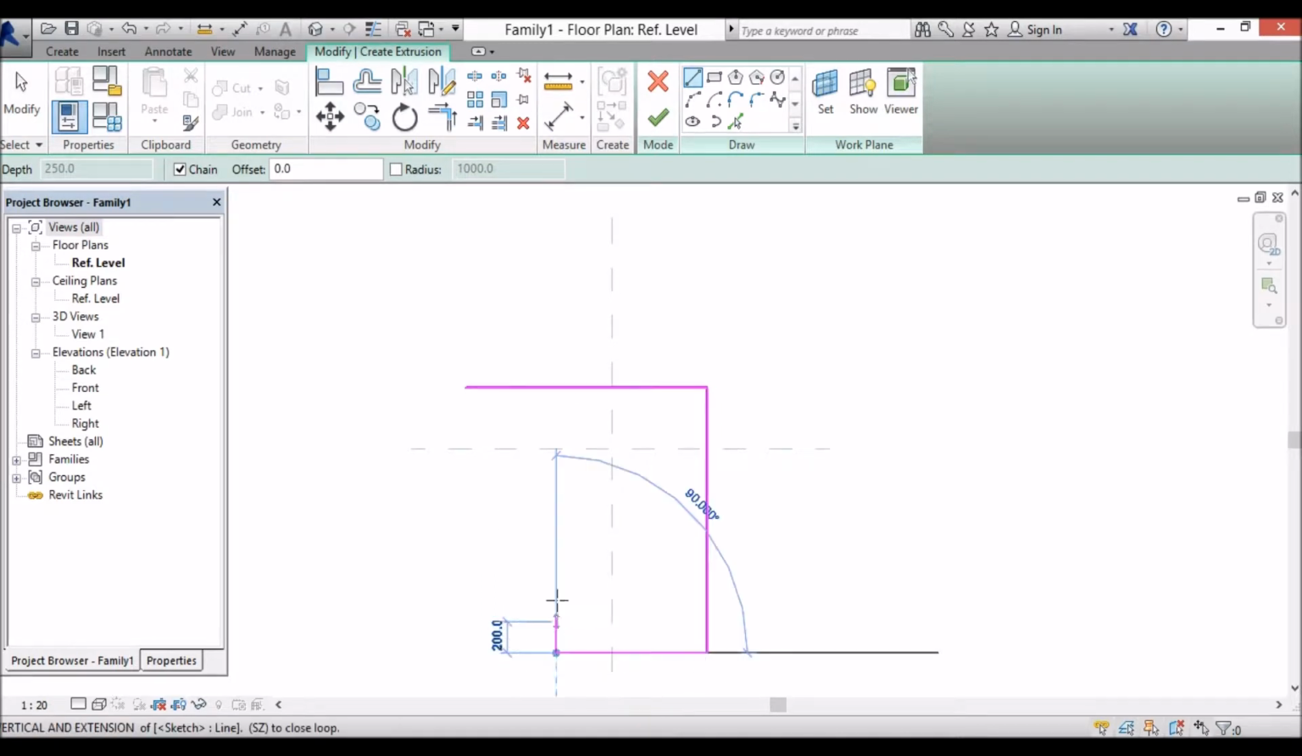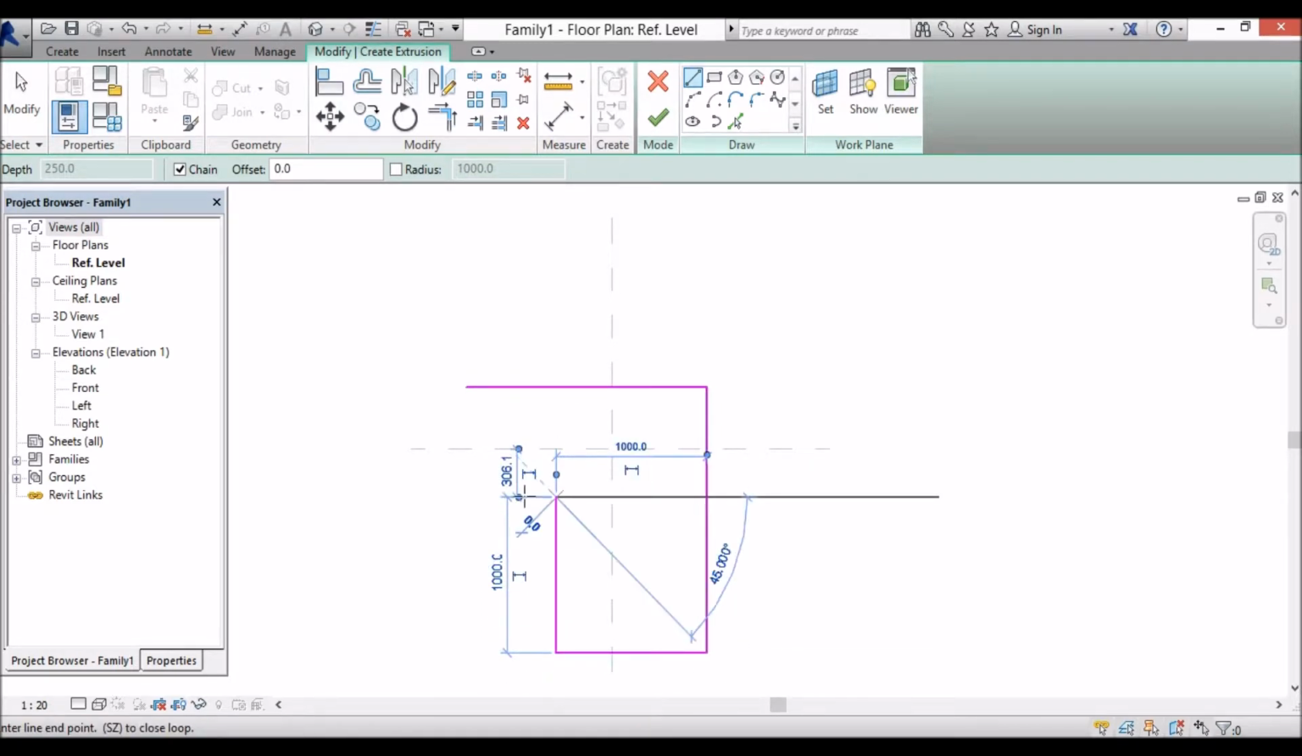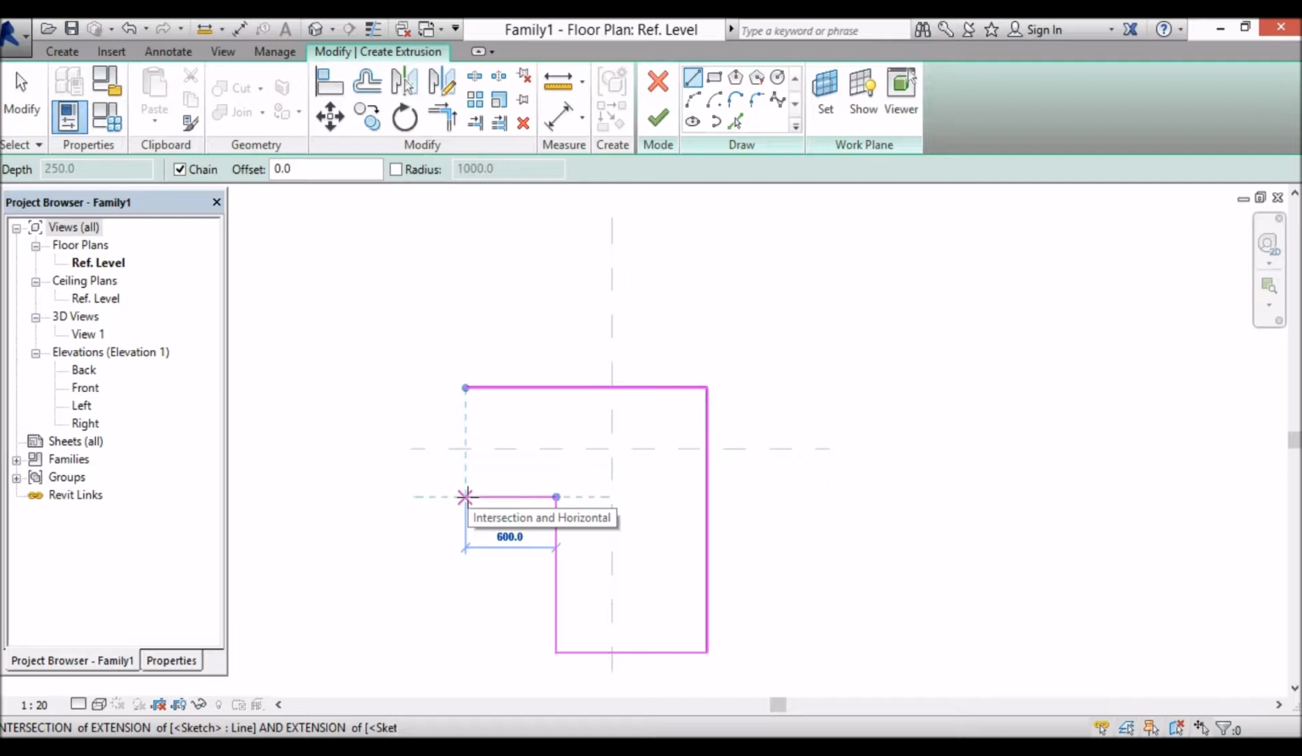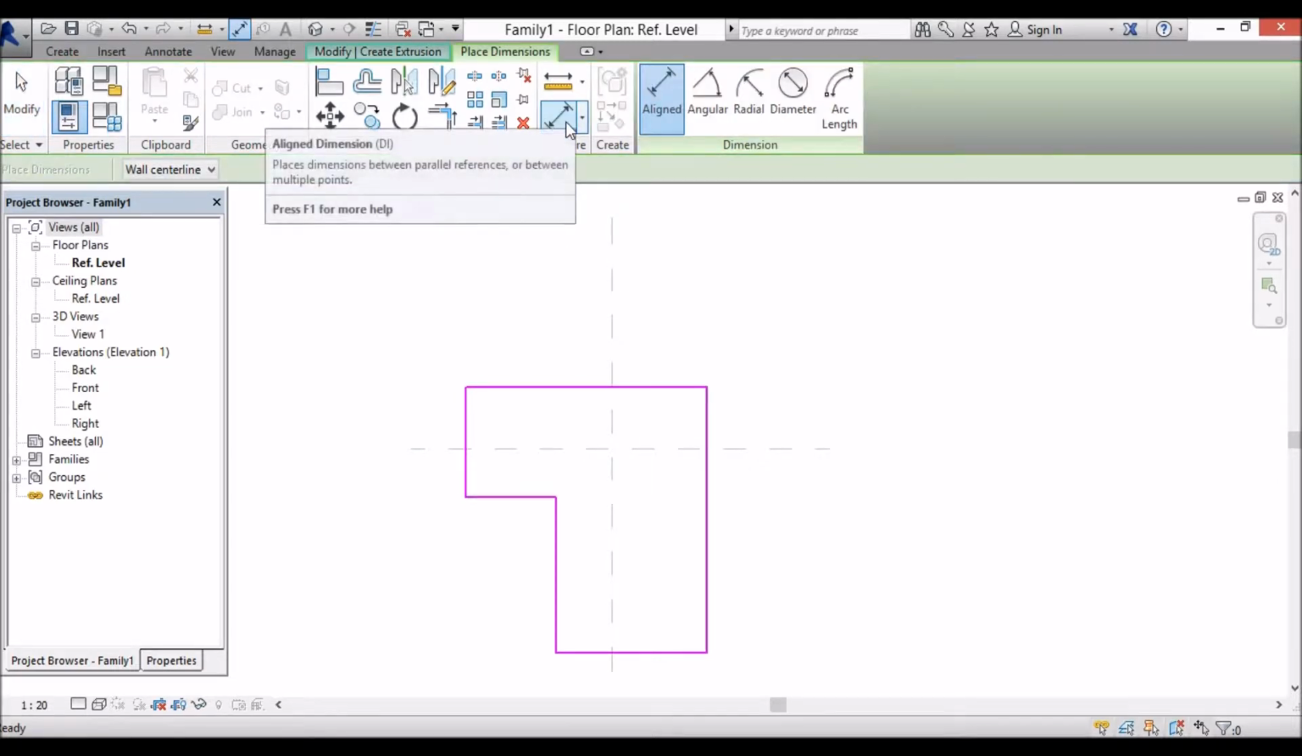Revit very kindly helps you to draw straight lines and shows you where to stop drawing so that it links up with the last line that you created. Okay. So now that we've drawn the shape, I'll press Escape on my keyboard just to get out of the drawing tool. I'll then put dimensions around this object. So for dimensions, you need to go to Measure and use the Align Dimension tool.